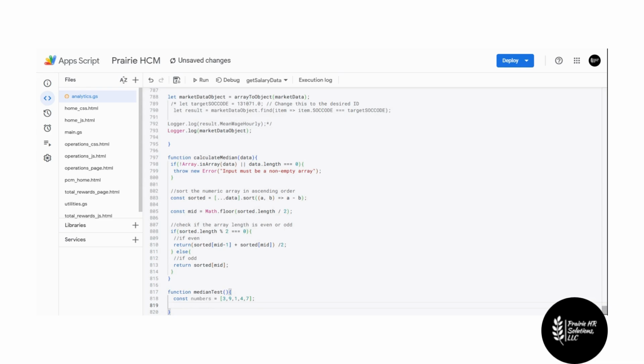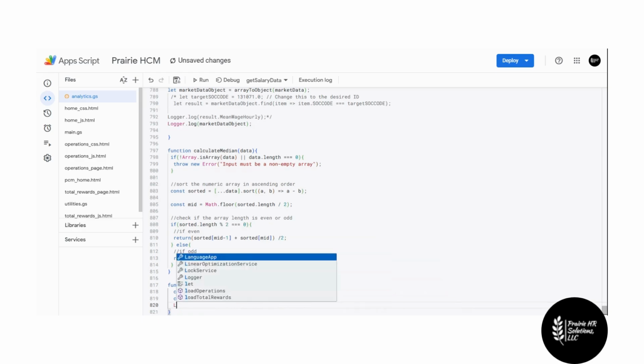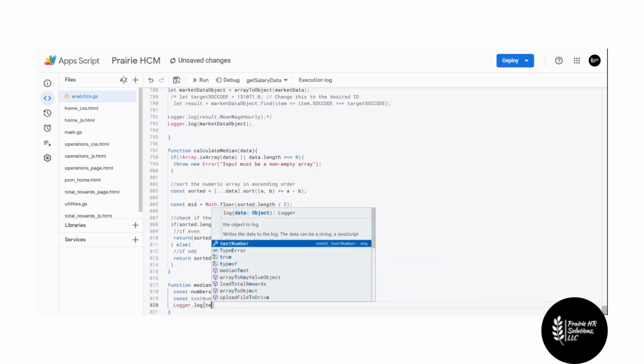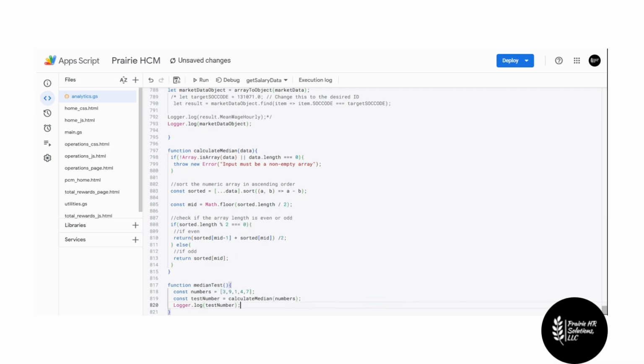Now what we're going to need to do is send that over to our calculate median, and we'll store that in a variable so we can log it out. Const, we'll just call this test number, and this test number is going to be equal to the calculate median, and what we're going to pass to that as an array is our numbers variable. And then let's log this out, and then let's see what we get. So let's save it, and then we'll run this median test. And it should give us the median.